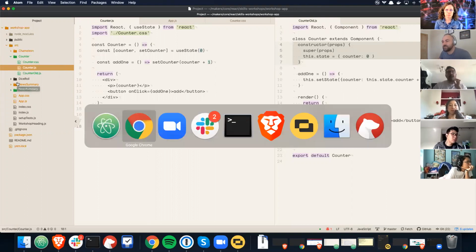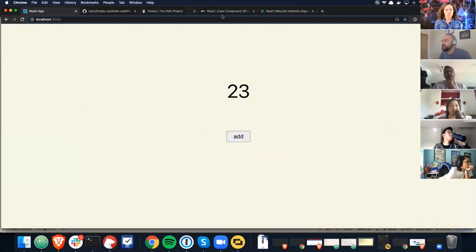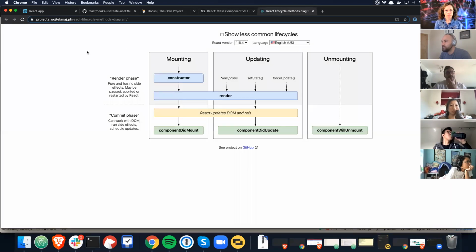So let's jump back for a second and look at our diagram. One of the other reasons to use a class component, not just to manage state, is to have access to some of the lifecycle methods. So we can trigger events depending on whether the component renders, whether it gets updated, or whether it gets unmounted from the page. But we can do the same thing using hooks, and we're going to use the effect hook in this example.